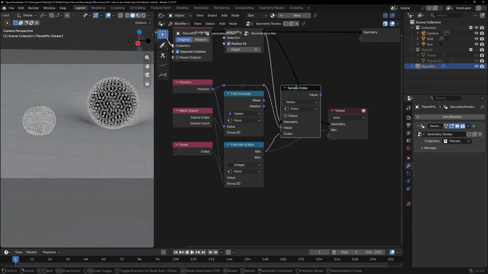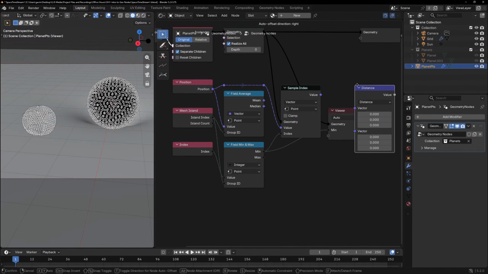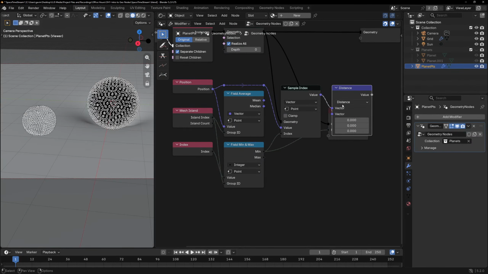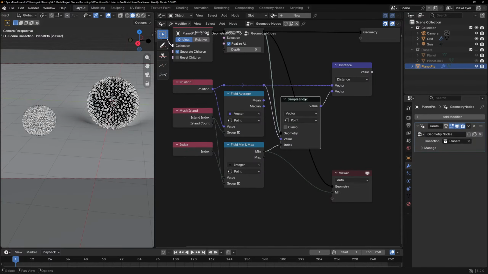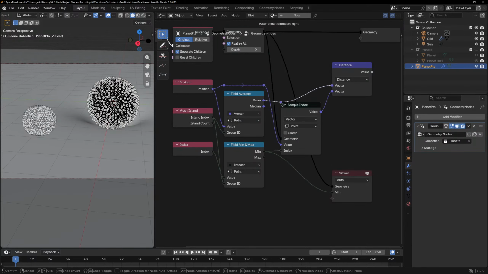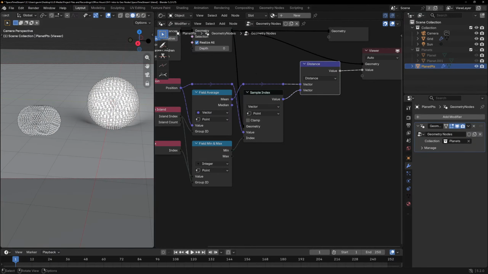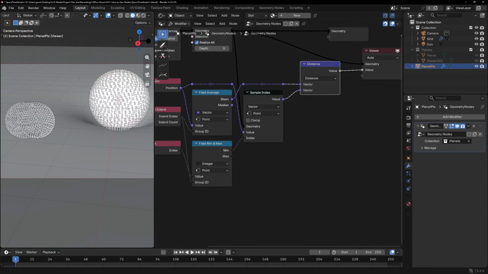So then, since we have that index, we can sample specifically that point in each of these meshes to find the position, and then we can take the distance. There are other ways to do distance that are slightly more efficient, but whatever, we're just going to take the distance between the average position and the position at specifically that point. That will give us now the scale of both of these planets.